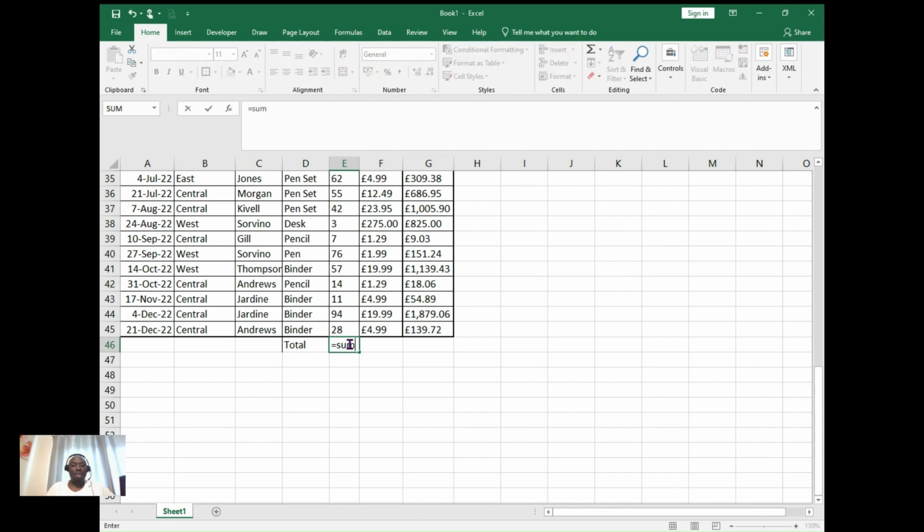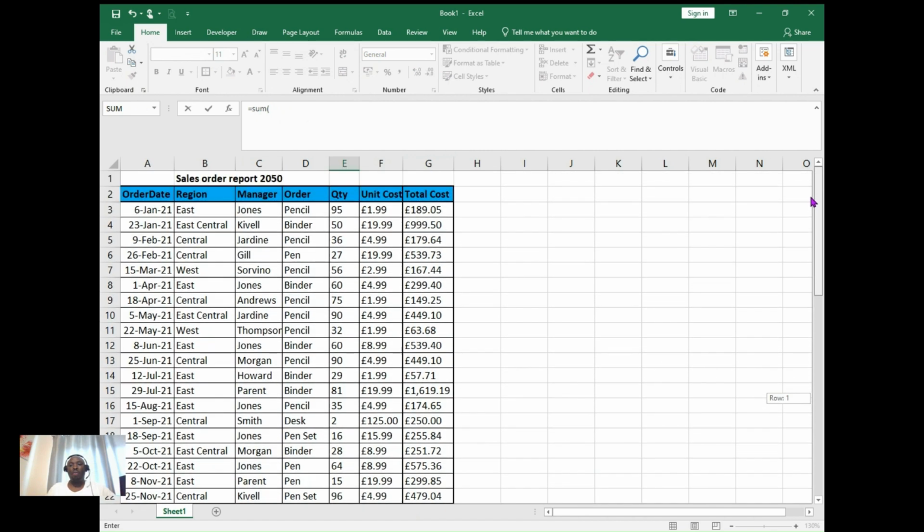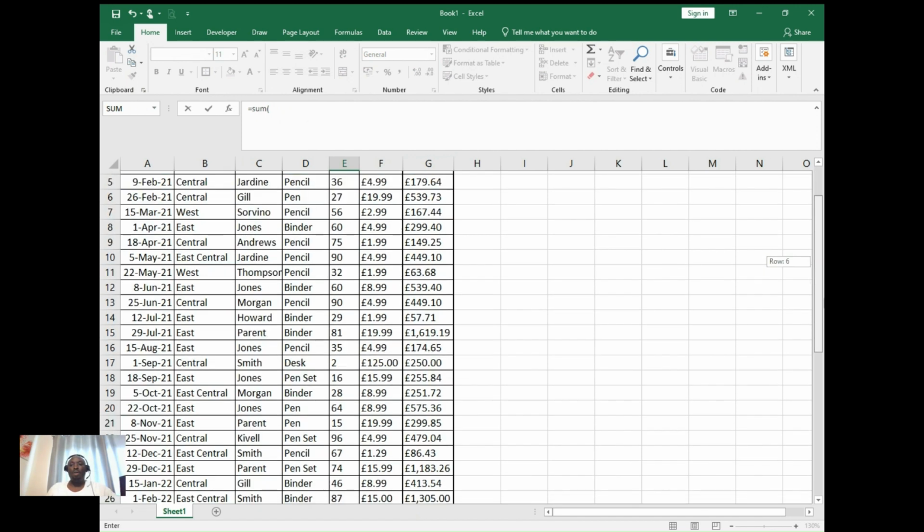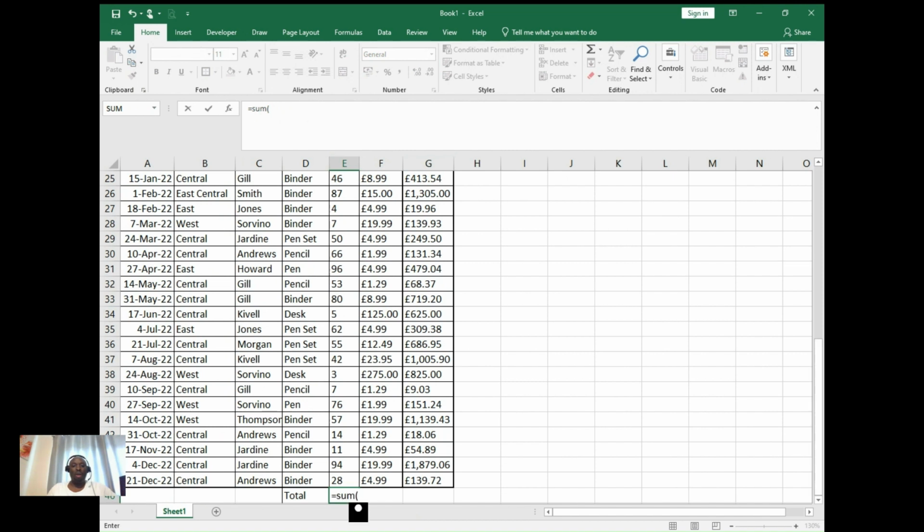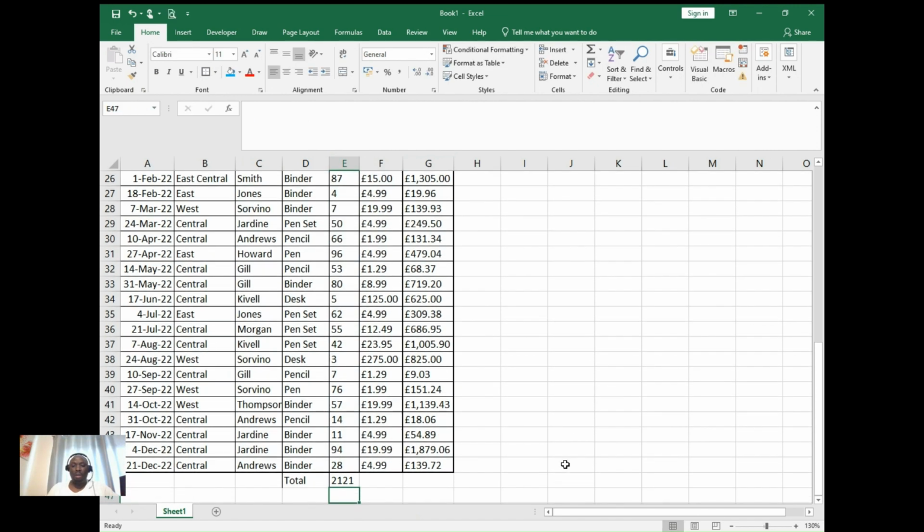You put an equals sign here, you type sum, and you open a bracket. If you come up here to check what the first one is, because now you need a range. A range is the collection of all the cells, right? So you want to get a range from E3 to the last one here, which is E45. So you could say E3 colon E45. You can see that it has highlighted it and you click OK.